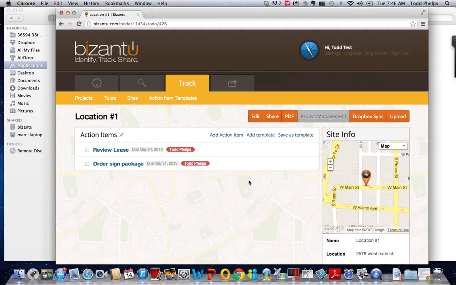What we've tried to create here is the ability to integrate Dropbox, Evernote, and Basecamp all into one easily usable and affordable web portal. And I think we've accomplished it.